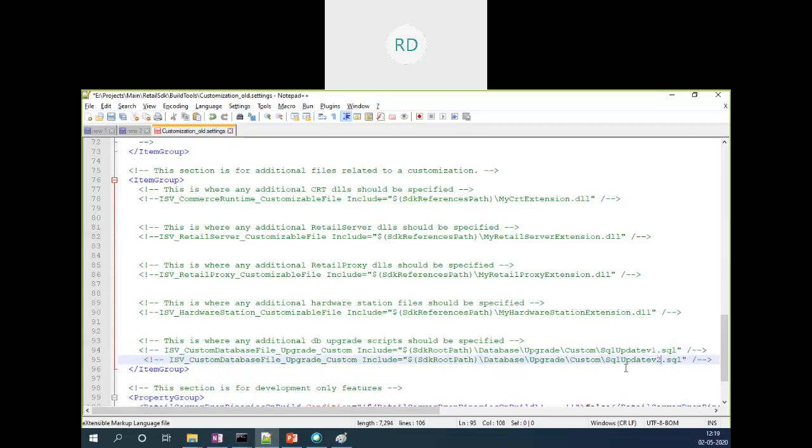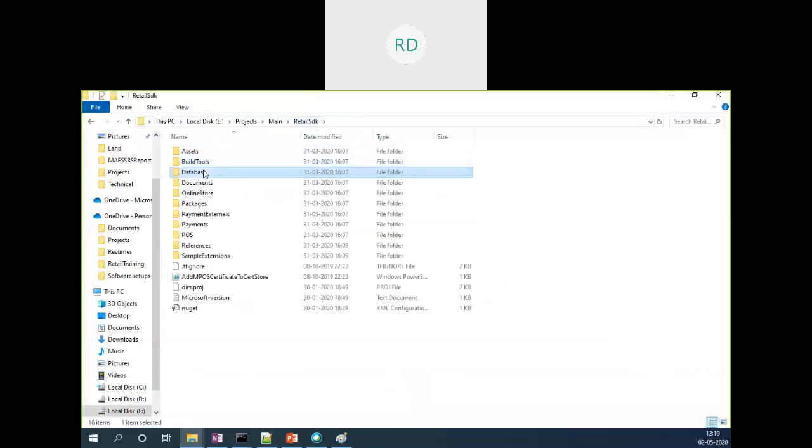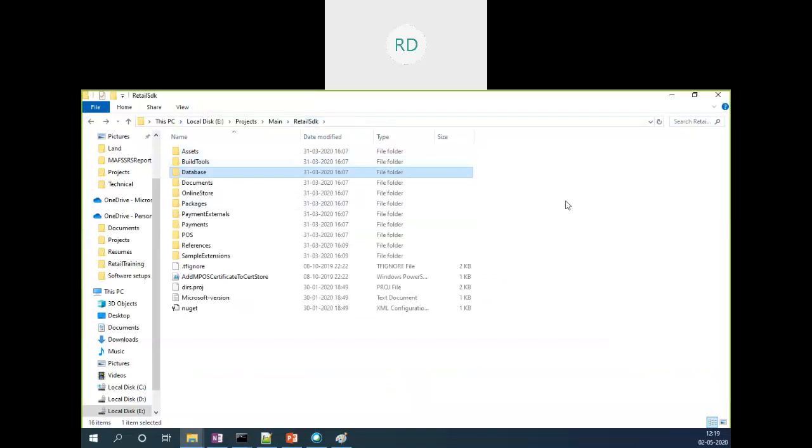I have two customization files on the channel database script, so I will add these two entries here. Also, I have to move these two database files into the database upgrade and custom folder. Okay, so this is for the deployment.